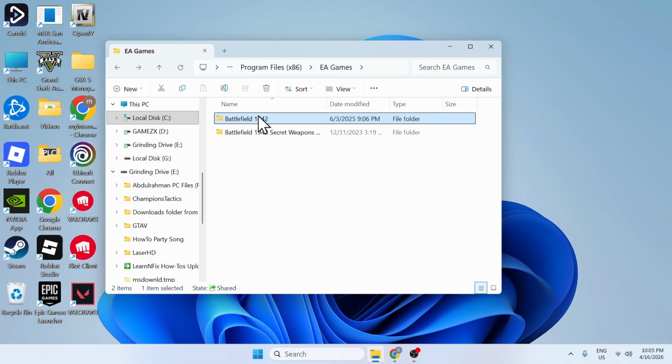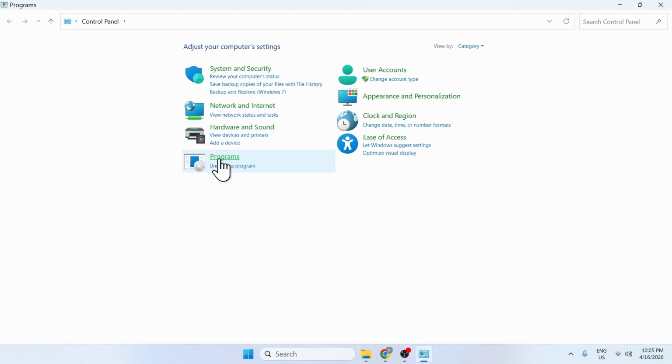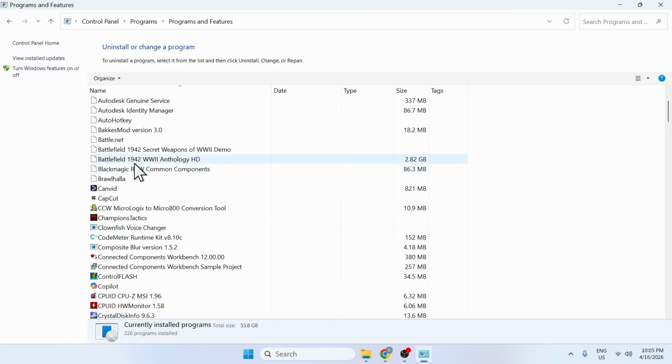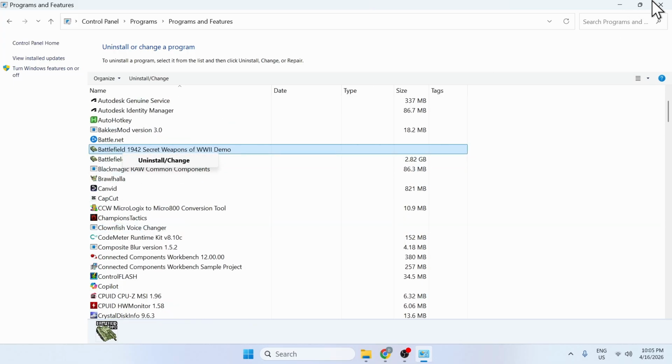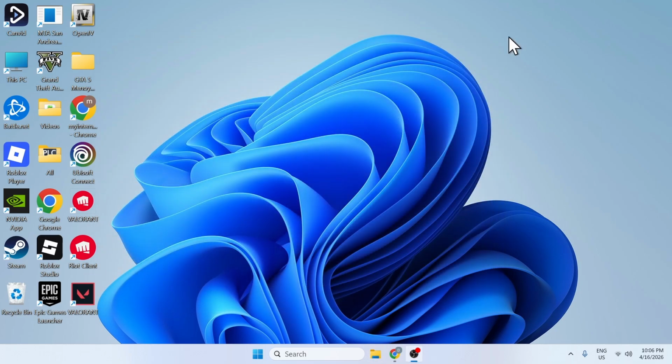If it's not fixed, what you can do is try to uninstall the game completely and reinstall it. There are two ways. You can either go to Control Panel, Programs, and here you can manually uninstall it by finding the game, right clicking, and then uninstalling. Or you could go to the launcher, either Steam or Epic Games, wherever you have the game installed, and just uninstall it from there. And after you uninstall it, try reinstalling the game and see if this fixes the issue.